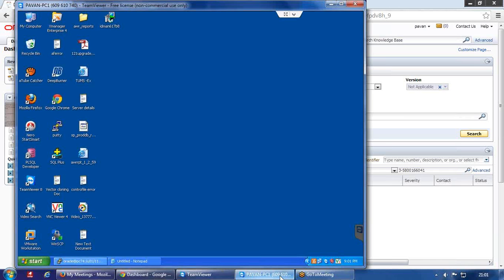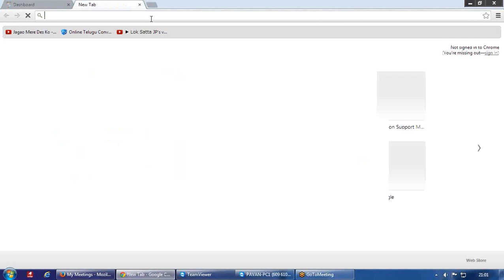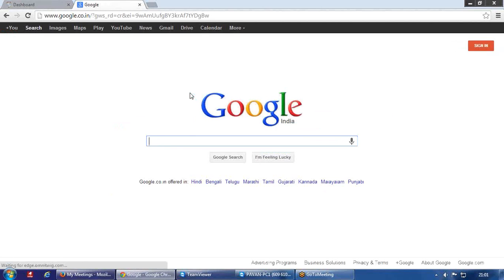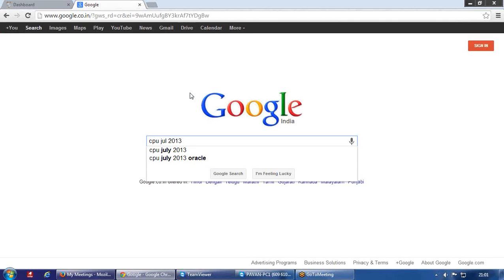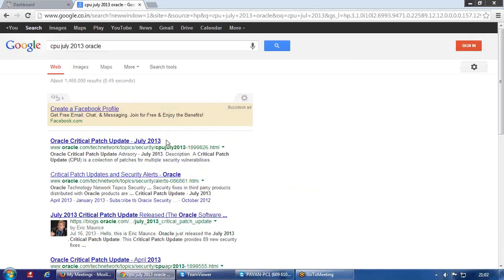As I said, in today's class we are going to see how to download the July 2013 patch, which is the latest one in the market. What you need to do for that is go to Google first and type here "CPU July 2013 Oracle". Or, for example, if you are searching for April, you type "CPU April 2013 Oracle".